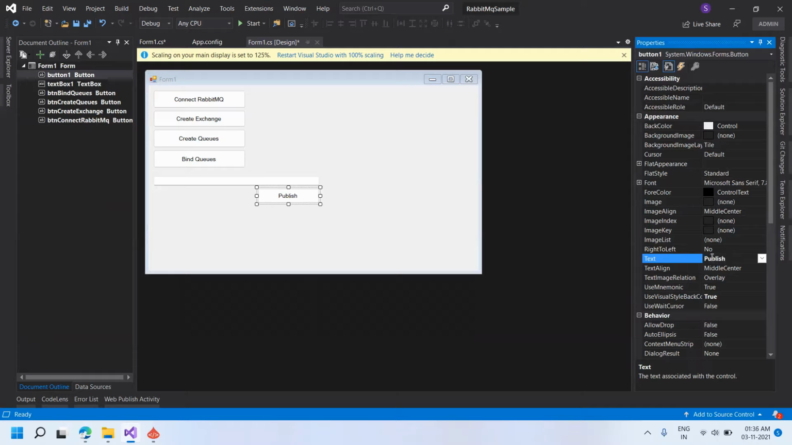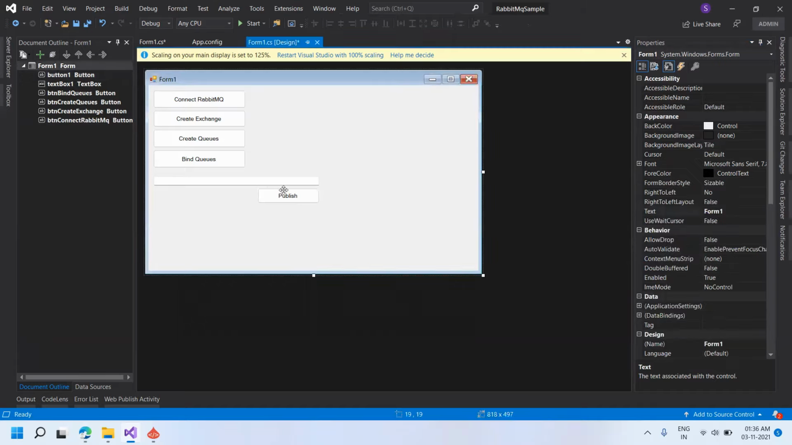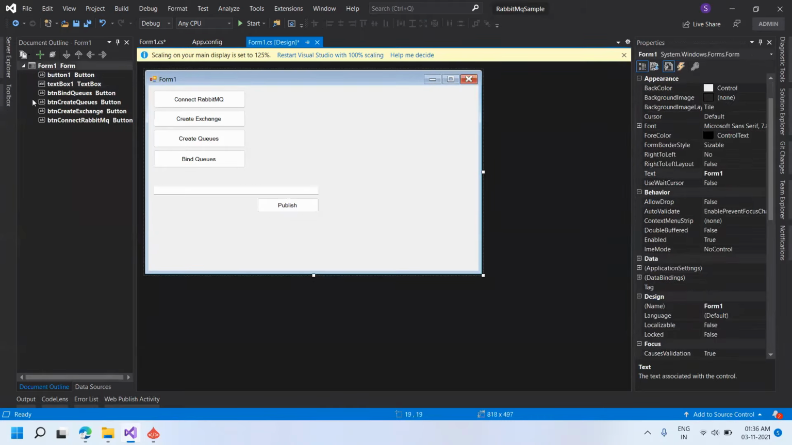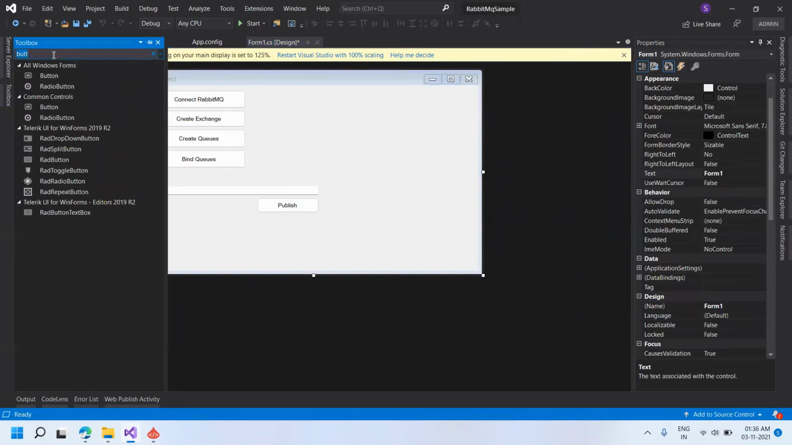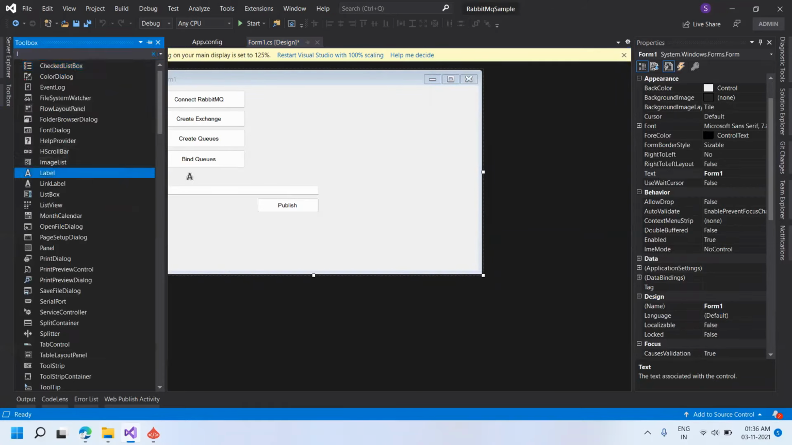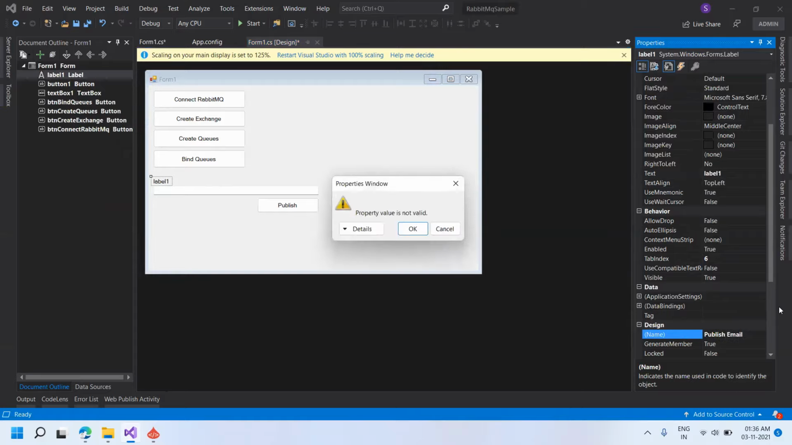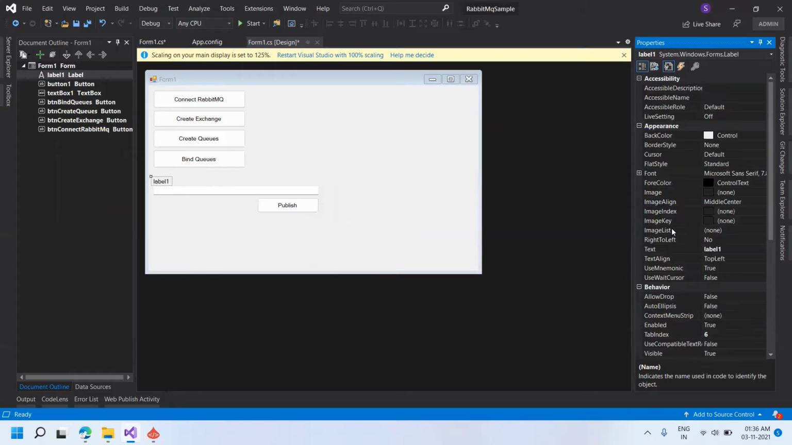Okay, we have two different routing keys. Fine, so let's see. This one is for publishing a message. I'm placing a label here. So we have two routing keys, one is SMS and another one is email. So this is for email. Sorry, this was the name. I'm changing the text to "Publish email". Okay.